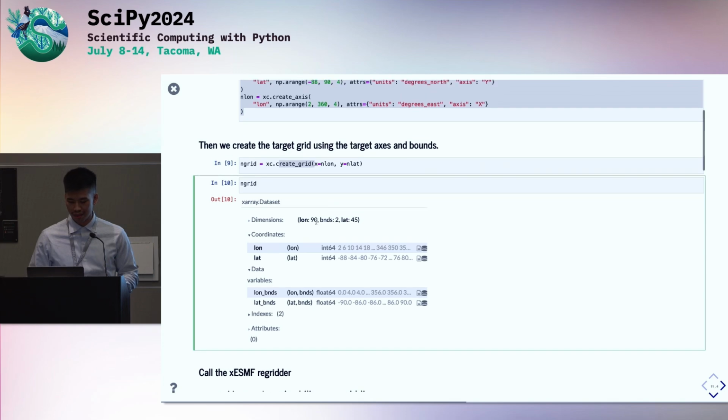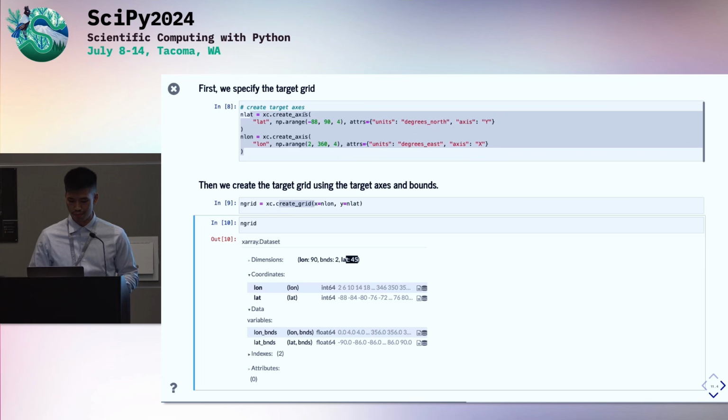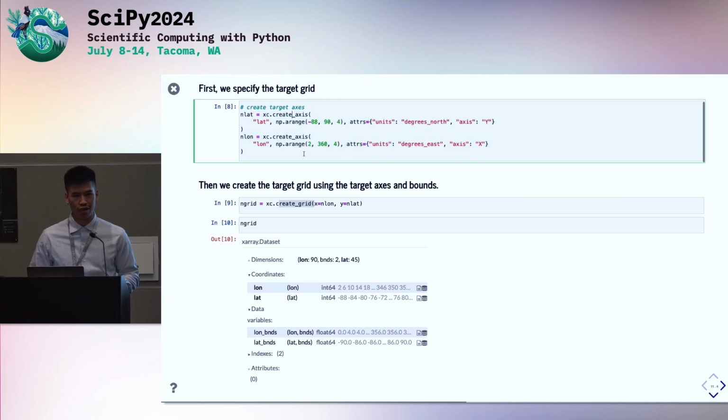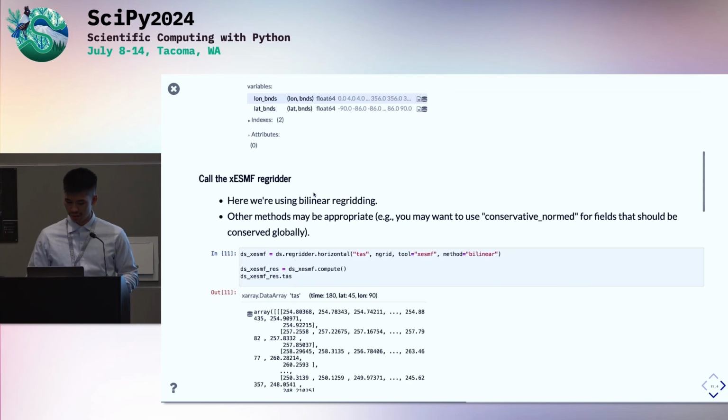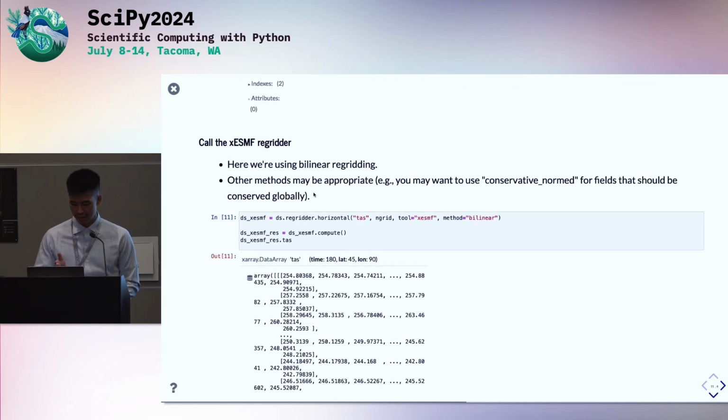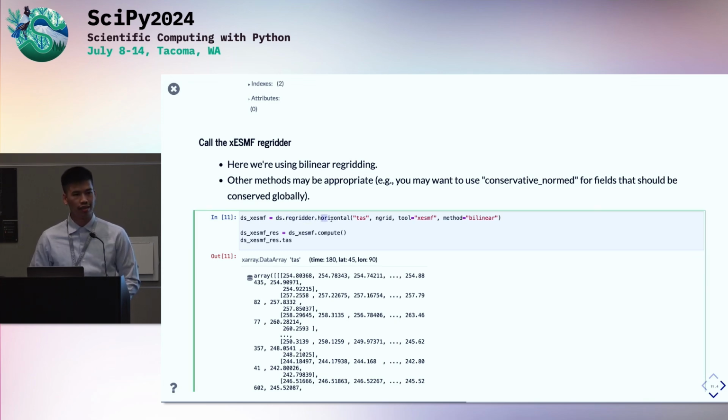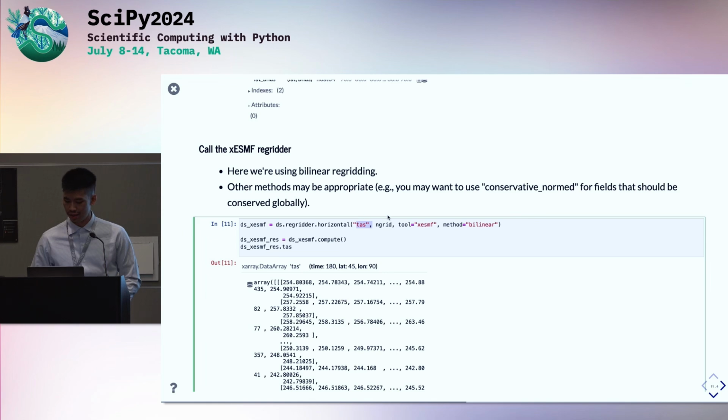And you can see here 90 longitude and 45 lat. So this is basically what we defined up here in these two variables. Now we're going to take that grid that we just created and pass it to the regridder.horizontal method. As you can see, this is the accessor class, and this is the method that we're calling. We're specifically operating on the TOS variable, which is near surface air temperature. The ngrid variable is passed here, so that's what we just created. We're going to use xesmf and method bilinear, so bilinear regridding.